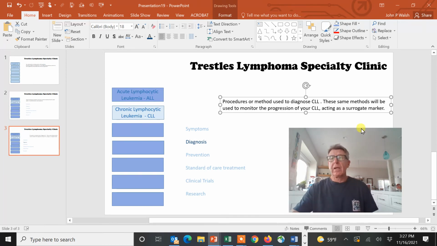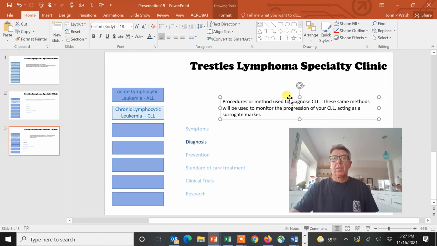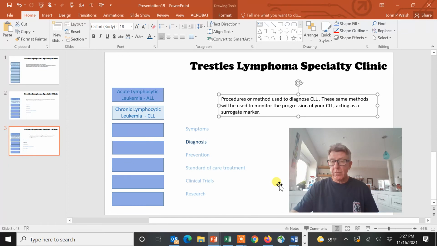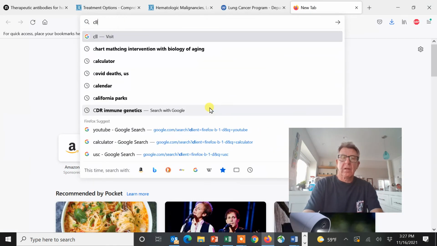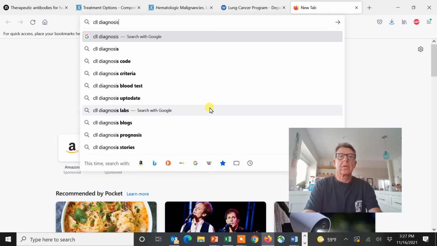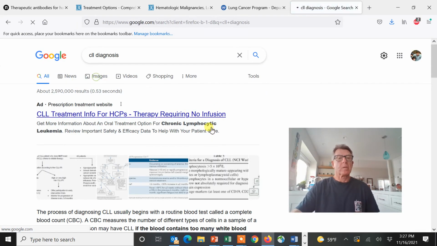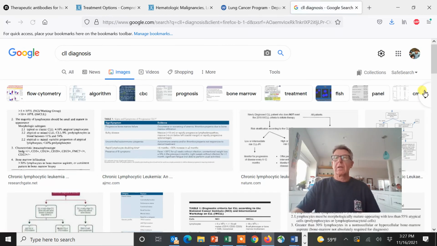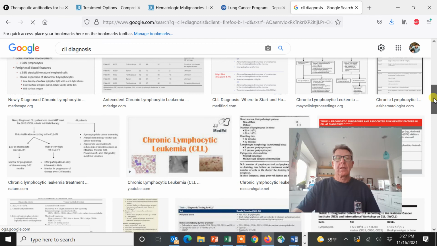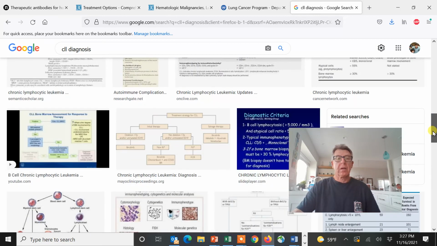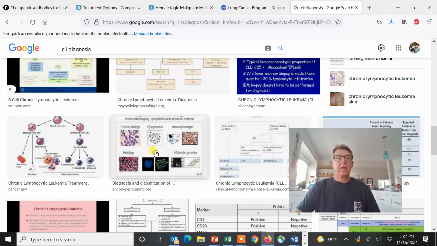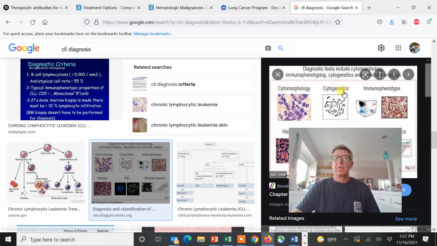When you use this method, you can provide imagery of this diagnostic procedure as best you want. So I would come over here and search CLL diagnosis, and see what would come up in terms of images. This YouTube looks pretty informative. This right here looks pretty informative. So what does this say right here? Let's check it out.